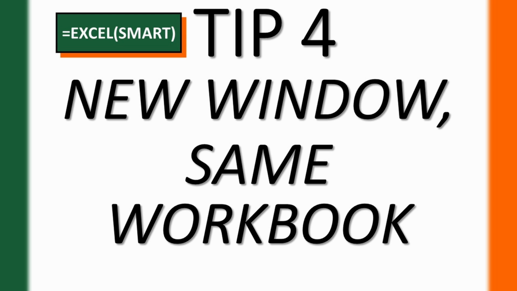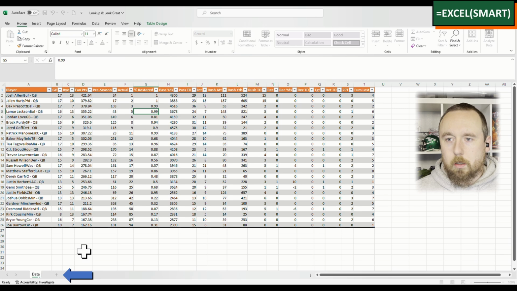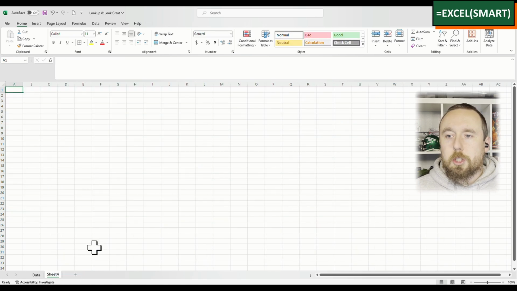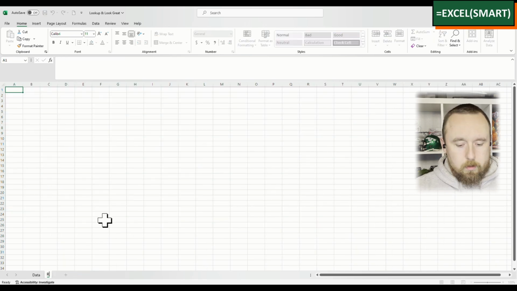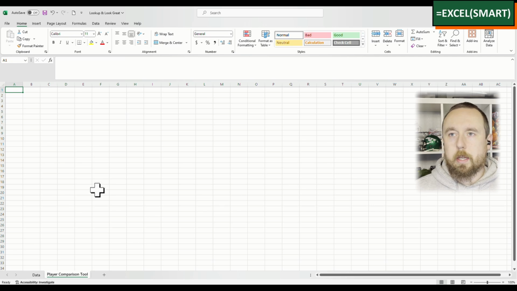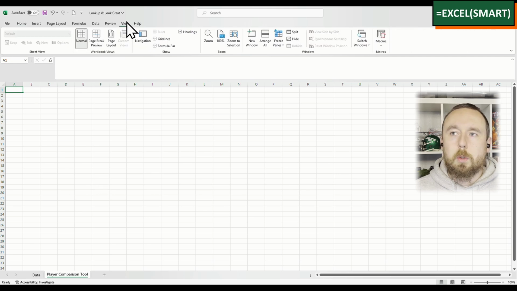We can actually look at both our data sheet, which I'm going to rename right now. This is our data. And we're going to create a new sheet here for reporting. This is the player comparison tool. We can look at both sheets at the same time. Here's how you do that. In the ribbon, you need to go over to the View section of the ribbon, or the View ribbon, and go over to New Window.